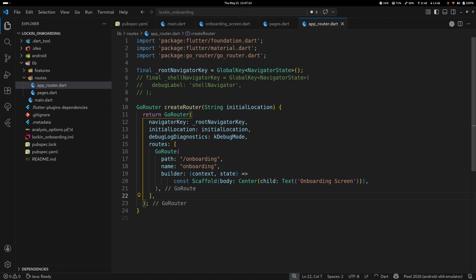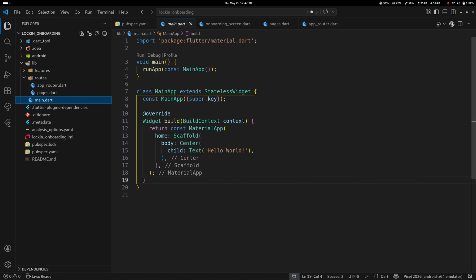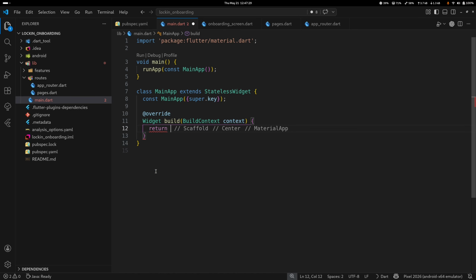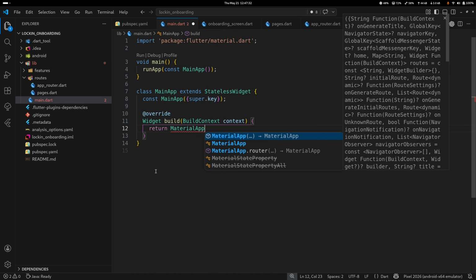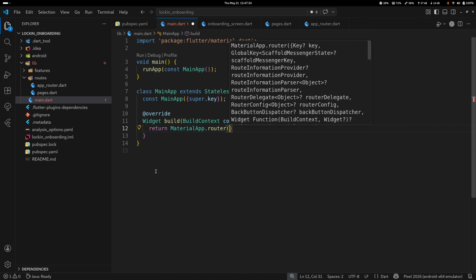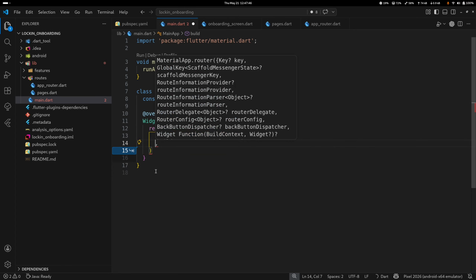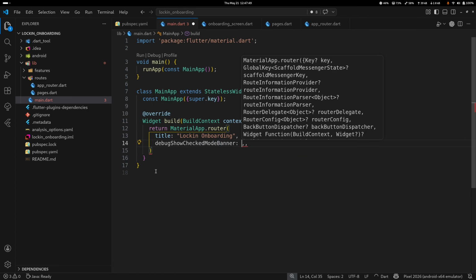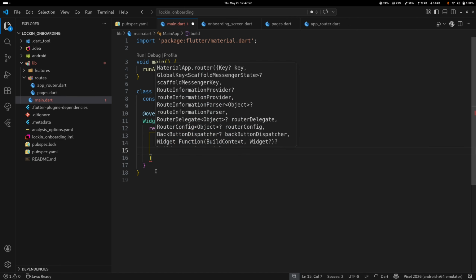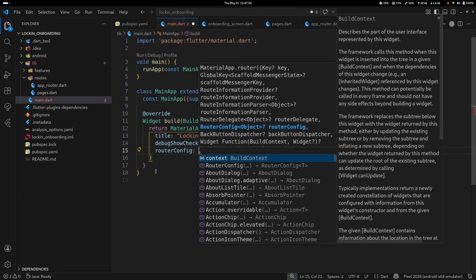So once we have this ready, we're going to go to our main.dart file here, and we're going to simply change this part. We'll change it to MaterialApp.router, right? And the title will be just login onboarding. You can give it any name if you want. And I want debugShowCheckedModeBanner as false. Then I want routerConfig to be the router config.